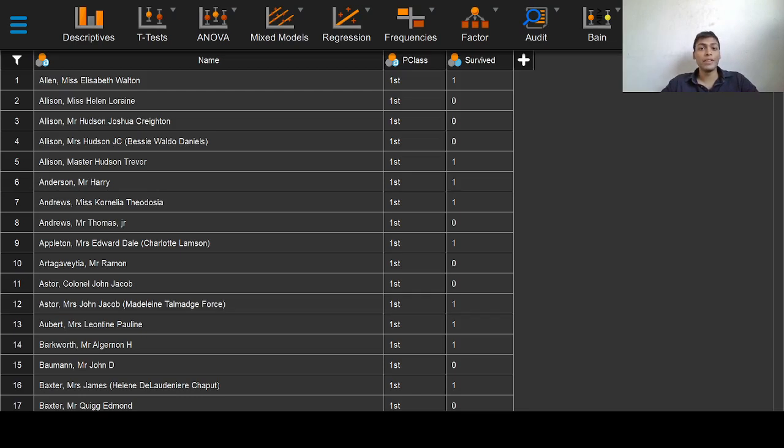In this example, we have a data set of the list of passengers on the Titanic, and we want to find out whether and to what extent the class in which passengers traveled, that is first, second or third class, affected the survival outcome. A survival value of 0 means that they did not make it, and a value of 1 indicates that they survived.